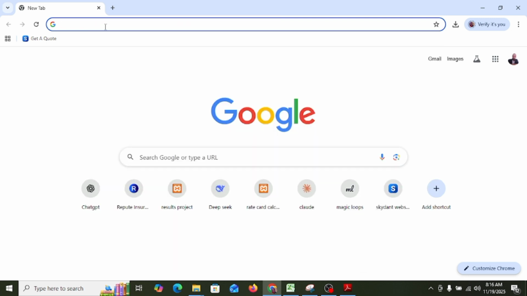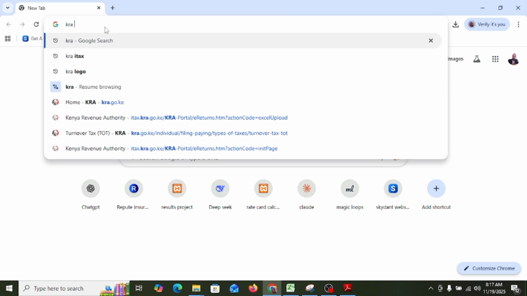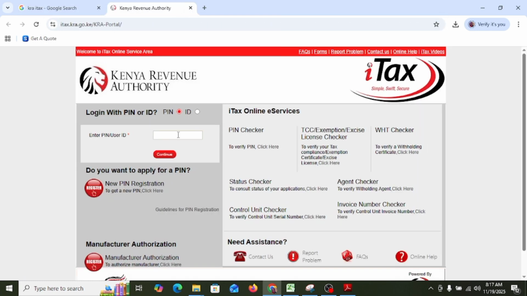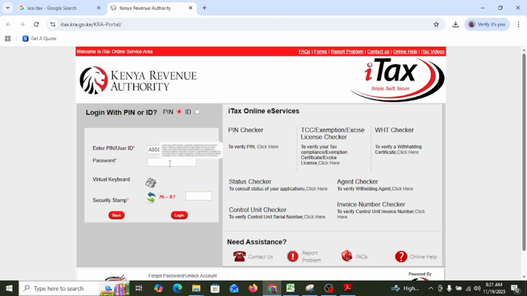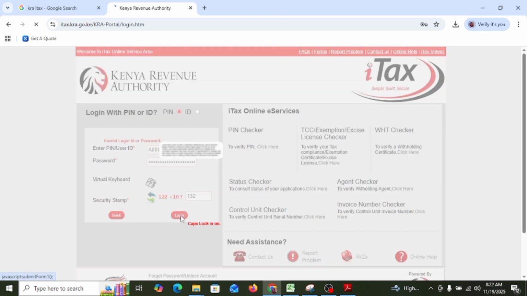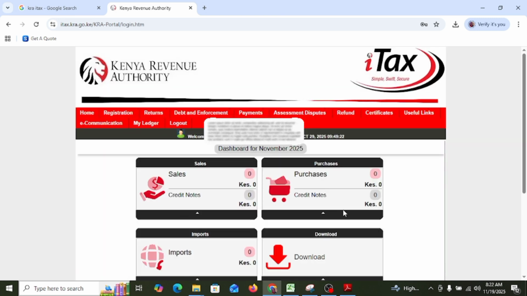October. Okay, so hand over to your web browser and type KRA iTax like that. Click enter, click the first link, and the page is going to direct you to the KRA iTax portal. Enter your PIN. Let me enter the PIN. After typing in my PIN, I'm going to click continue. Then I'll enter the password. I'm going to click login, and as you can see, I am successfully logged in to my account.